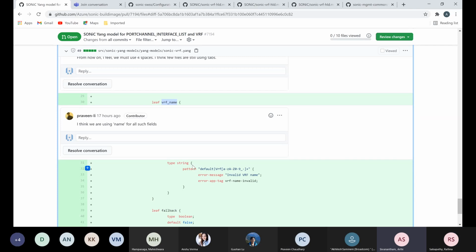The type of VRF name is a string, and we have defined a pattern for it. So the value can be either default or it can be VRF with some letters or underscore. YANG wise, these are the only two lists that are coming in this PR. If there are no more comments on the YANG, we can move on to the test cases.